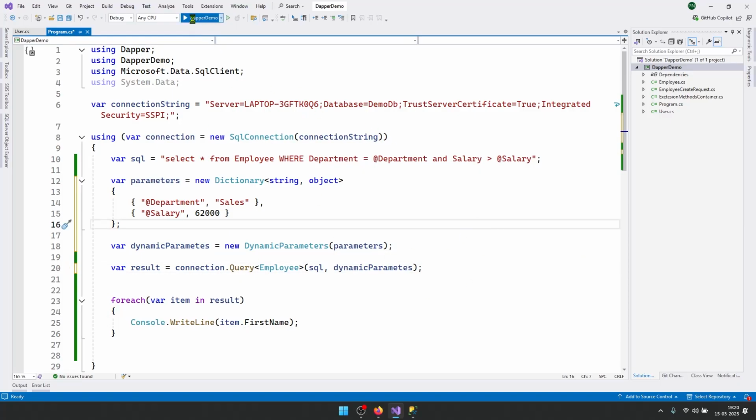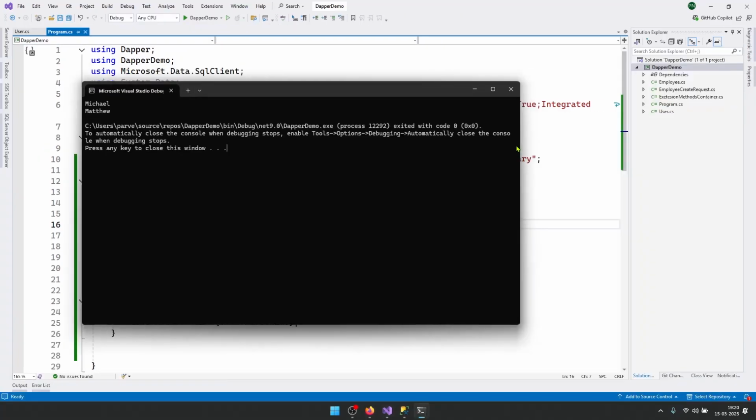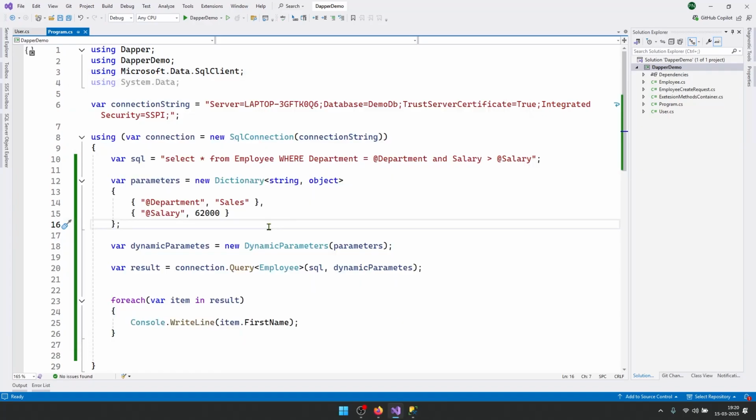Let's run the program again. And again, we are getting the same result. So this is the third way to pass the parameter. This method is useful when you have a lot of parameters, because using a dictionary, you can add the parameters easily. And once your dictionary is ready, you can pass that dictionary to the dynamic parameter collection. This way, your code will look cleaner and more readable.